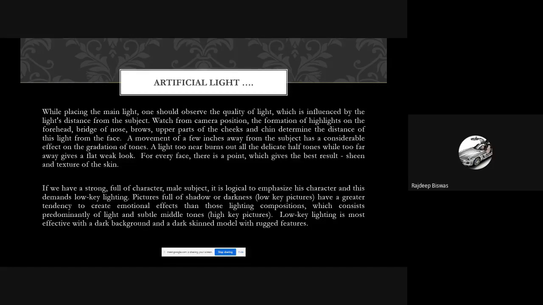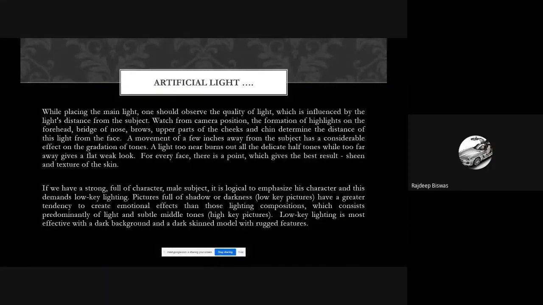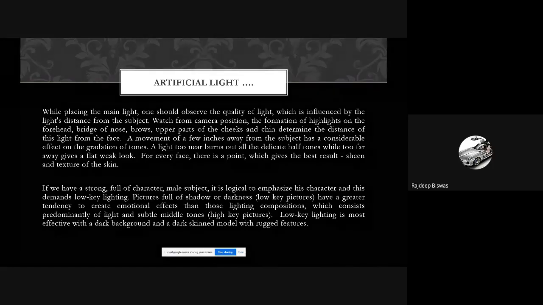Remember, for every face, there is a point which gives the best result, sheen and texture of the skin. Now, this is the line which again emphasizes the fact that I told you that there is no formula for an artificial light setup that you're going to apply for all subjects. It's not possible. Now, if we have a strong, full of character male subject, it's logical to emphasize his character, and this demands a low key lighting. Okay, there is one new term, low key lighting. I'm going to come to that.